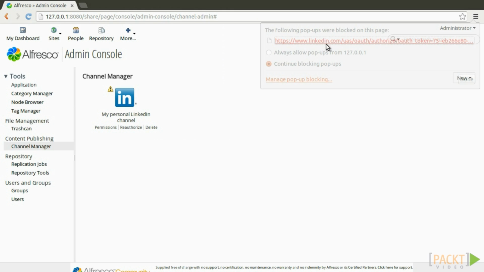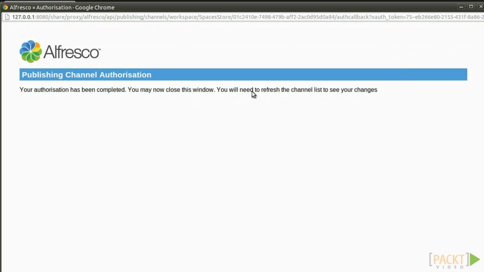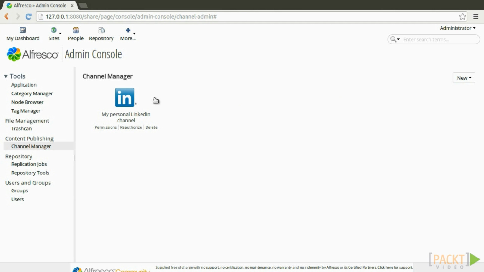We'll see the authorization page from LinkedIn. Enter your credentials and then sign in. We should see the authorized list of applications in our LinkedIn profile. Now, in Channel Manager page, we'll see the newly created LinkedIn channel.